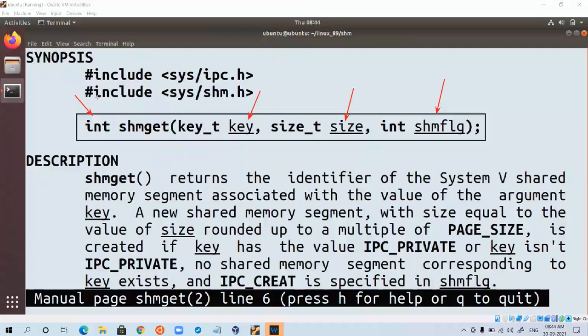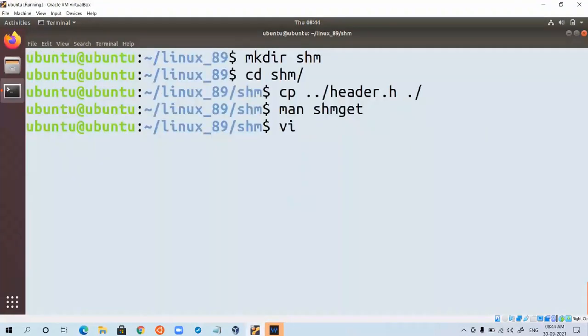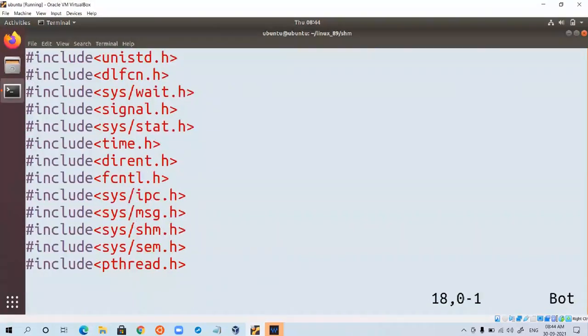What are the header files we need to include here? sys/ipc and sys/shm. I think sys/ipc is already there, and let's check whether shm is there or not. I hope in this header file which I copied from somewhere, shm might also be there. Is sys/shm there or not? Answer is yes, it is there.